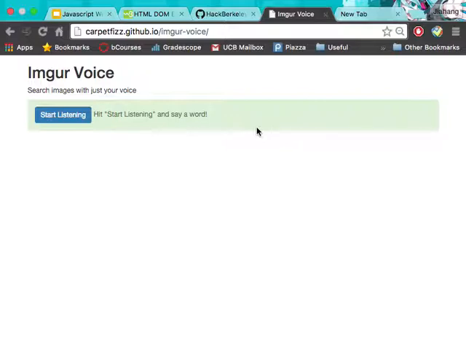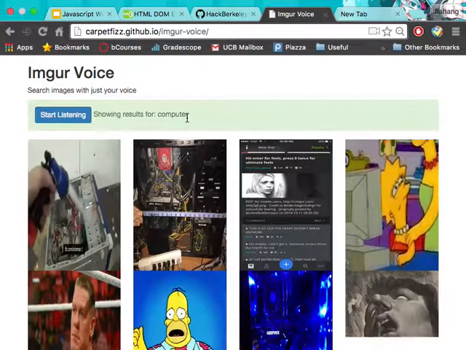Who can tell me one of the major components? Okay, one of the major components is voice recognition, right? So we do voice recognition, and do you notice that when I talk into this computer, it turns my voice into a piece of text, right? So the second part is to take this text and make an AJAX request to imgear.com so that it returns all the images. Once we have all the images, what do we do?